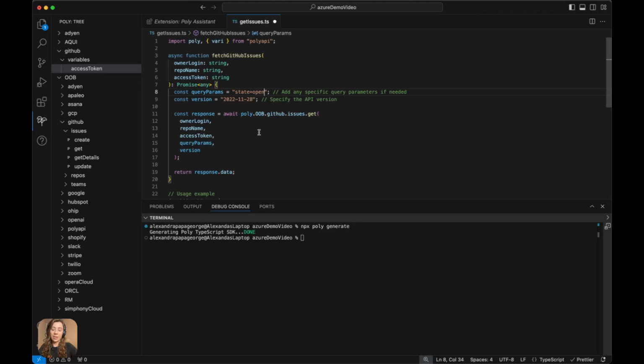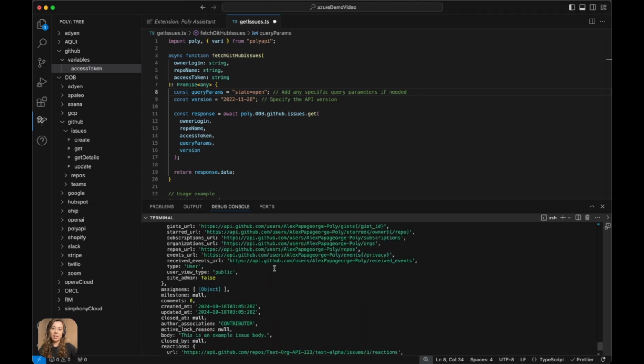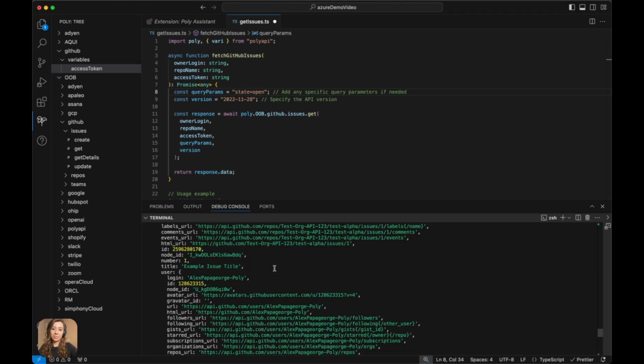Now that we've added our values, let's go ahead and run this code to get a list of issues from GitHub. As you can see, we have successfully gotten a list of issues from GitHub.